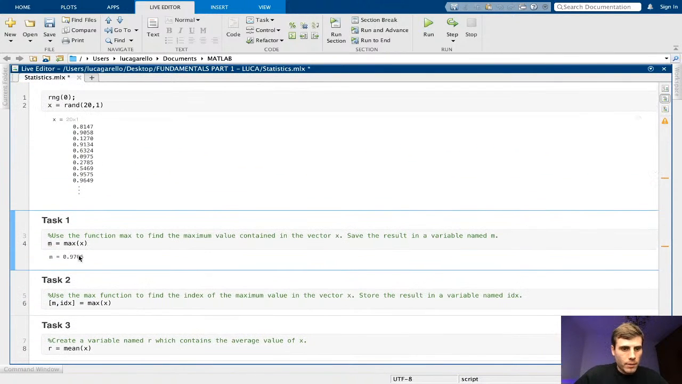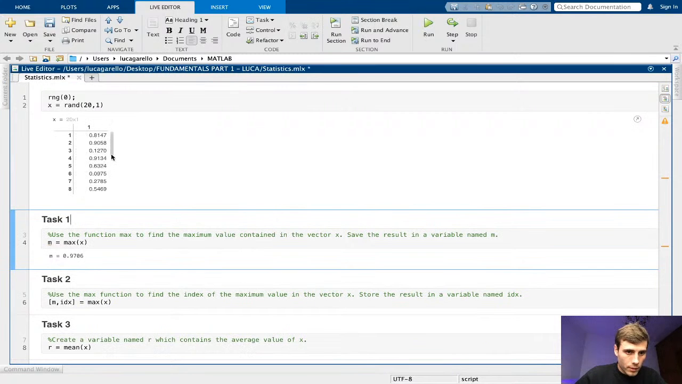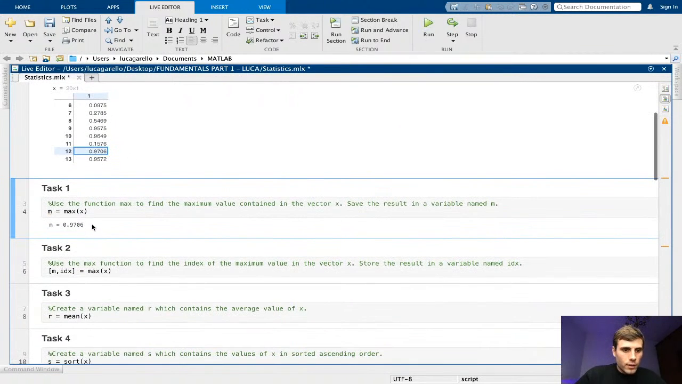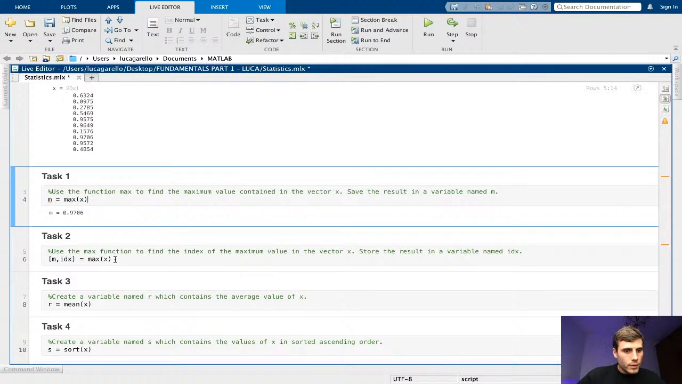Here we have M, that is 0.97. Okay, it's not shown here, but I promised. Okay, but it's somewhere here. Maybe you found it here. Okay, so it's telling the truth.